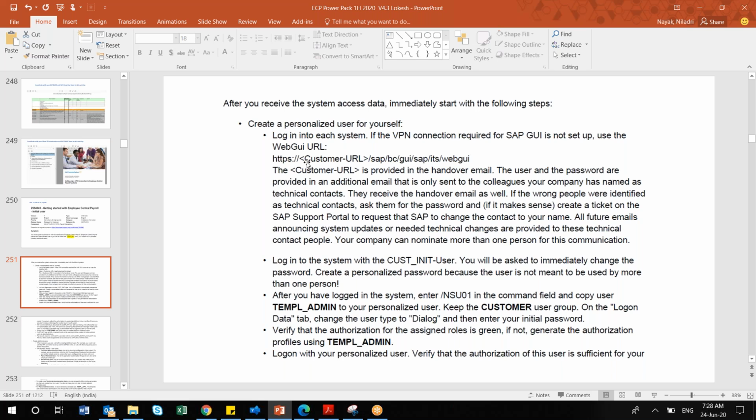From that, they will be handling all the remaining things. They will log in for the first time using the CUST_INIT user. Then your basis team will copy it into personalized users, meaning they will create users like ECP_development, ECP_quality, or ECP_production. Whatever authorization SAP has given in CUST_INIT will be copied into the respective users. Okay, that is the concept.